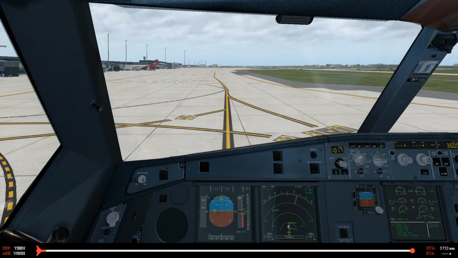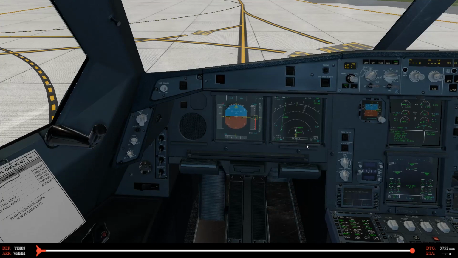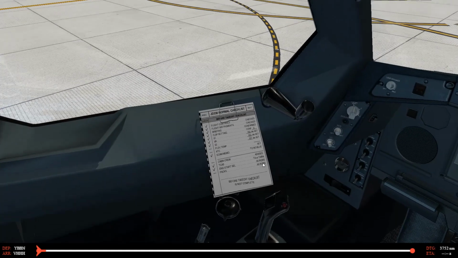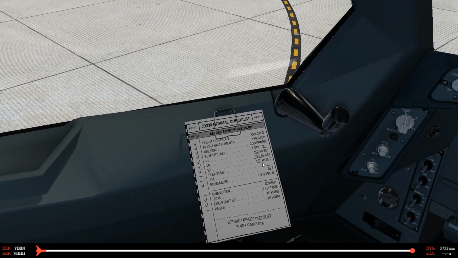Full left, check. Full right, check. Full up, check. Full down, check. Pedal full left, check. Pedal full right, check. Flight control check completed. There we go, flight controls are all checked, all moving and free.